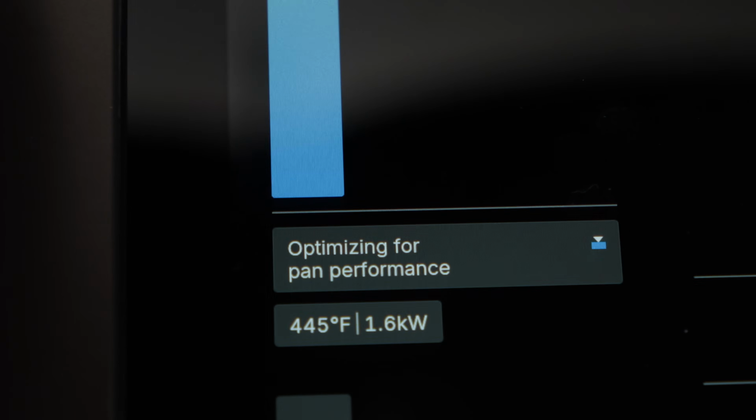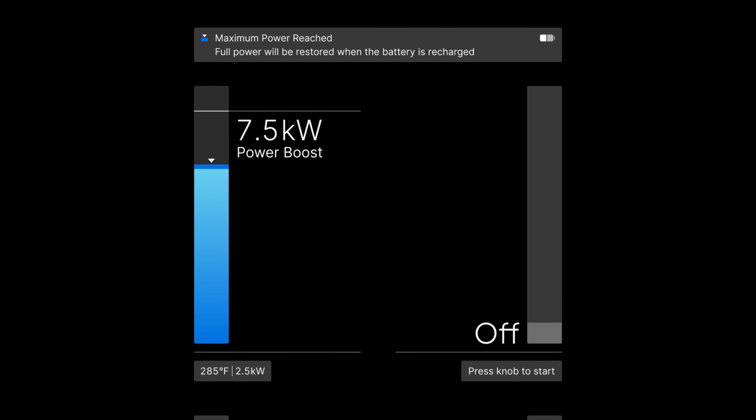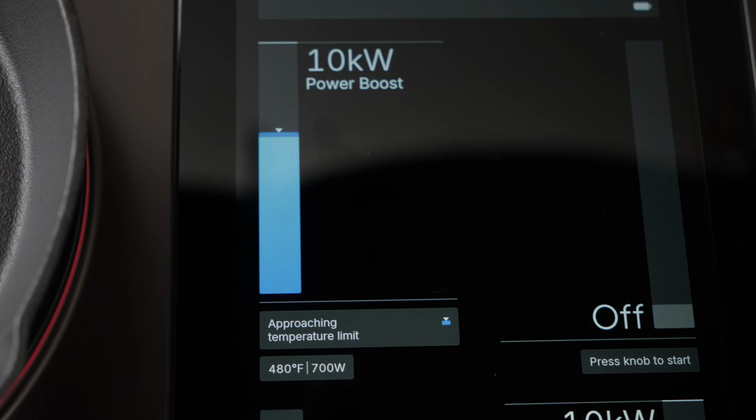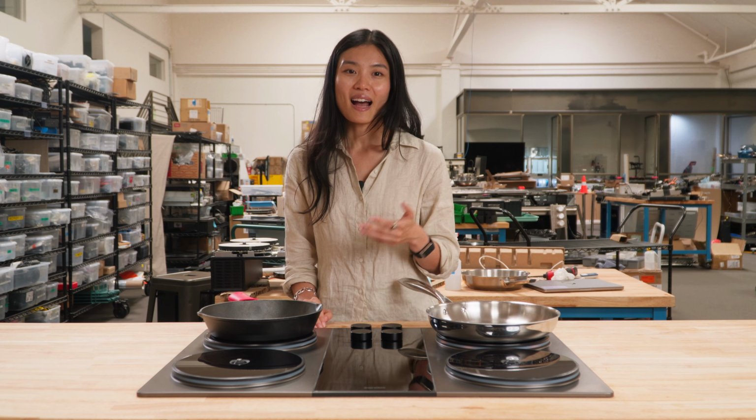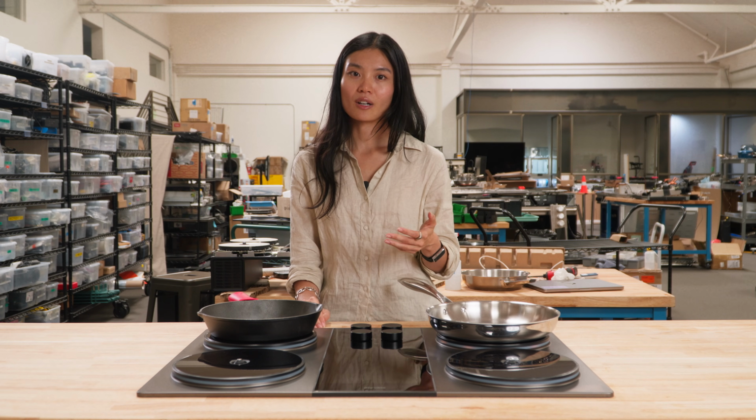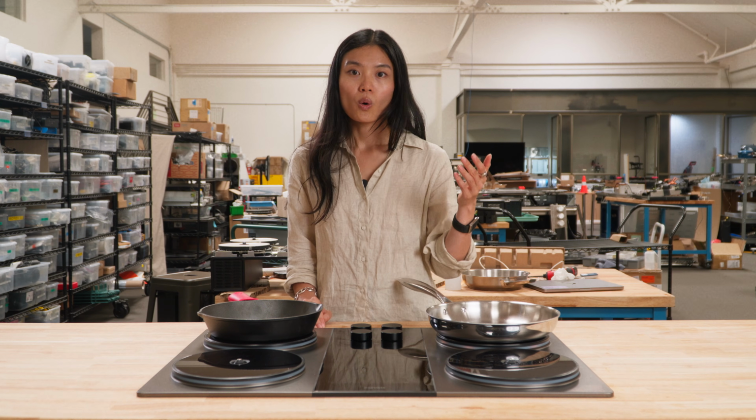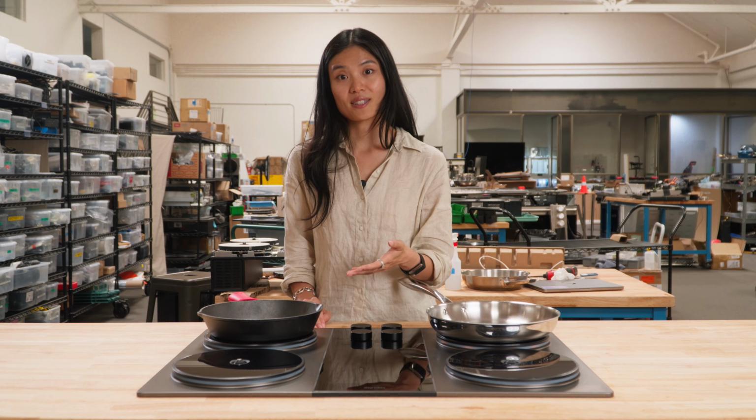A good example is active power management. Depending on the situation, the cooktop may automatically adjust power to optimize performance. This could be due to cookware considerations, available battery power, or other operating conditions. Because the reason can vary, active power management may appear either as a system notification or alongside the burner that it affects. In either case, the notification explains what's happening, so you always understand how the cooktop is responding.